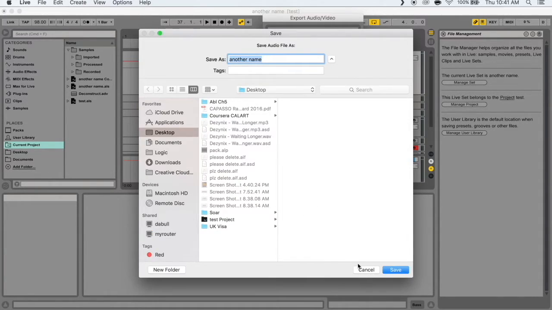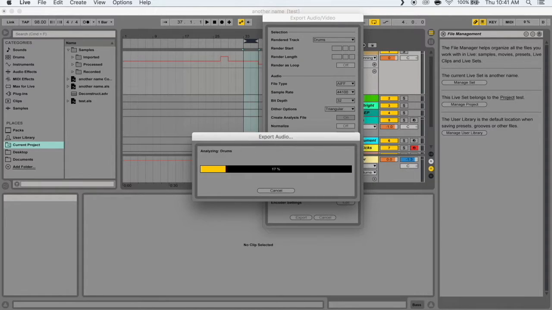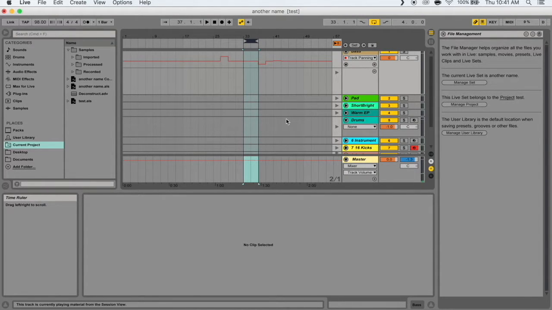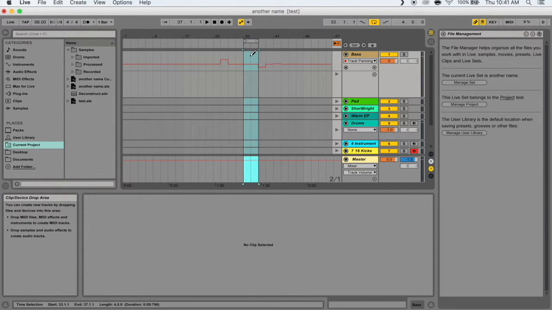Typically it's really quick. This is called offline rendering, if it just quickly does its thing. Although this wasn't a very large piece of anything, there's nothing there.